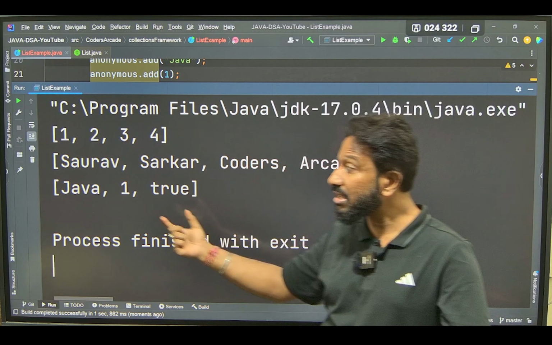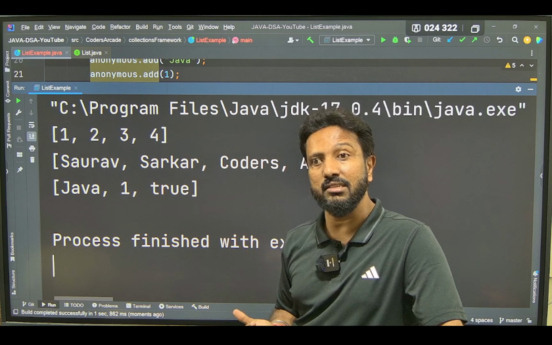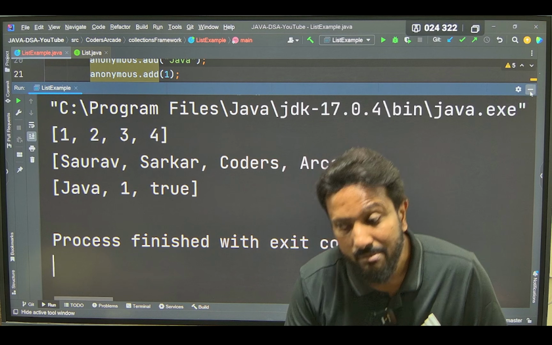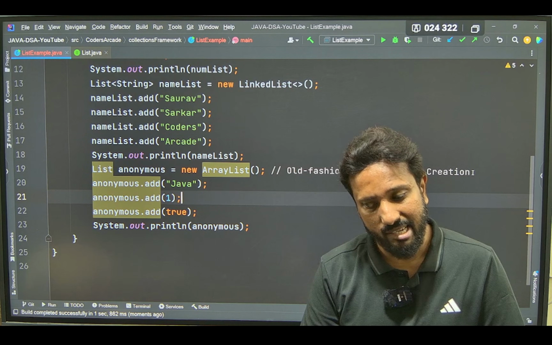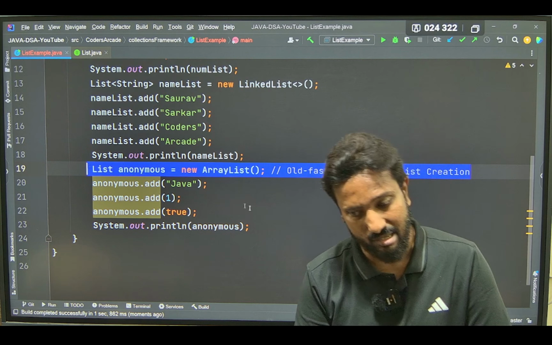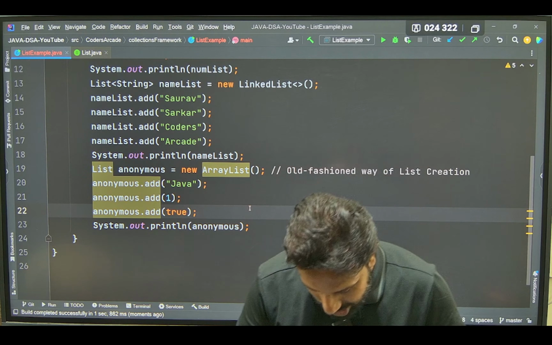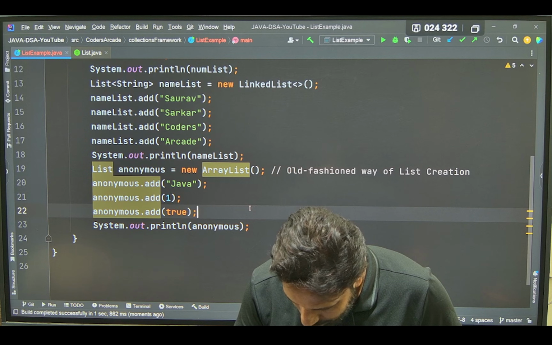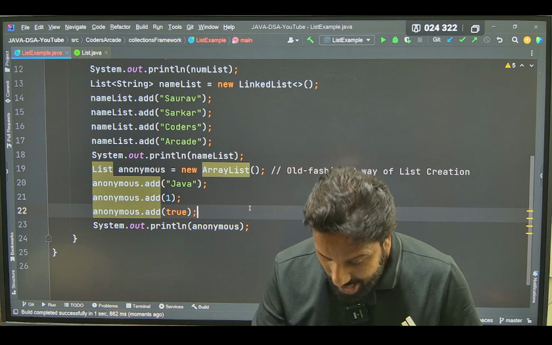In the third one I have string, I have integer, I have boolean also. It really doesn't matter, but it is not recommended to create a list like this. This is the old way of creating, and I don't recommend it seriously, because this is not a good practice. Okay, but you can do it. Hope you have understood this. But they can definitely ask this in the interviews.